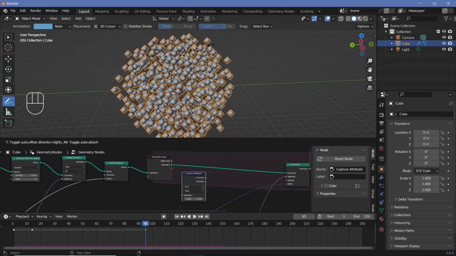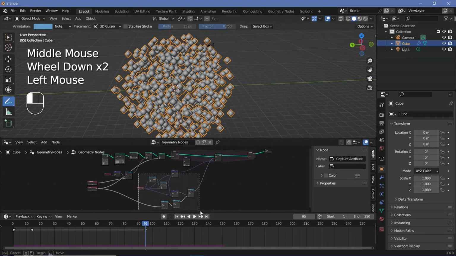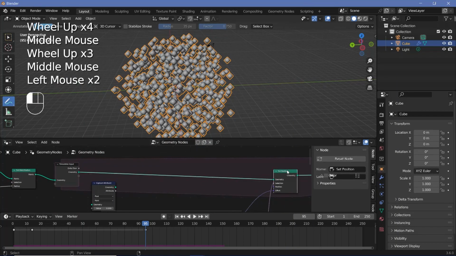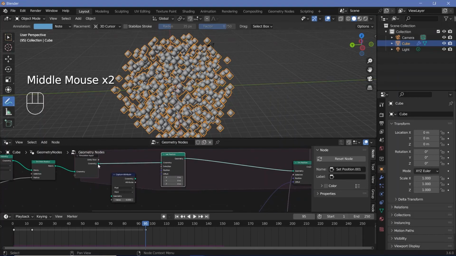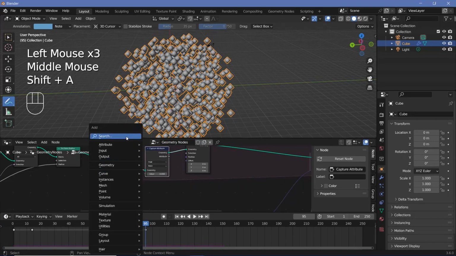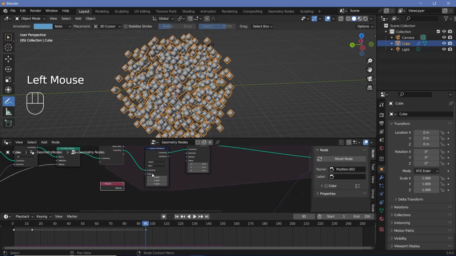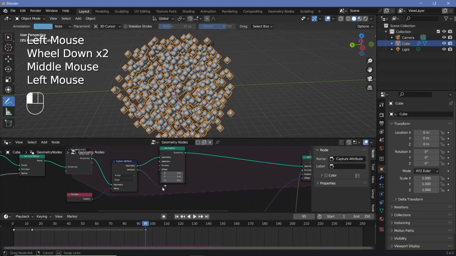We can use this capture attribute node to actually capture the position of whatever's happening just before we do any operation. So the operation that we want to do is we want it to actually move. So movement is again done by a set position node. So I'll just take this set position and press Shift D and bring it here. Now I want to capture the attribute. So I'm going to take this geometry, plug that in here, and plug this out here. Next, I want the position to be captured. So I'll search for a position node, and I'll change this from float to vector because position is a vector. Plug this in, and now the original position is stored from this particular socket.